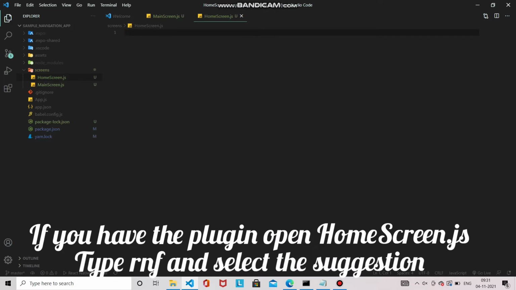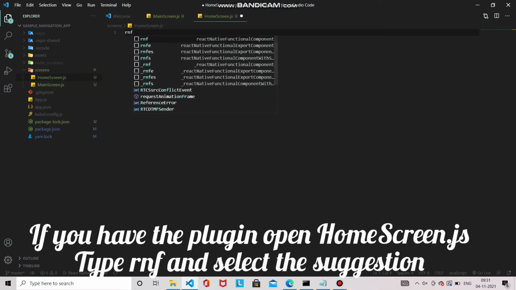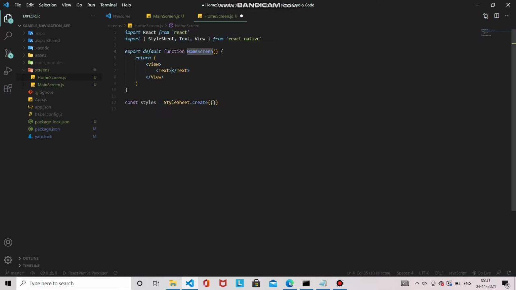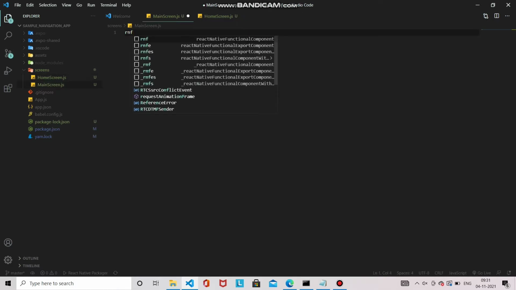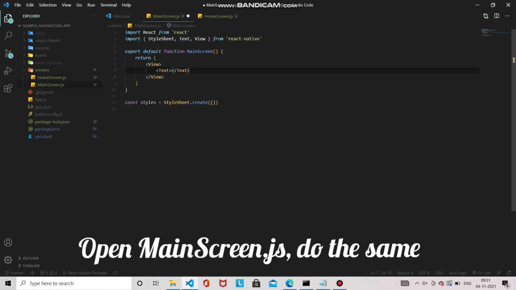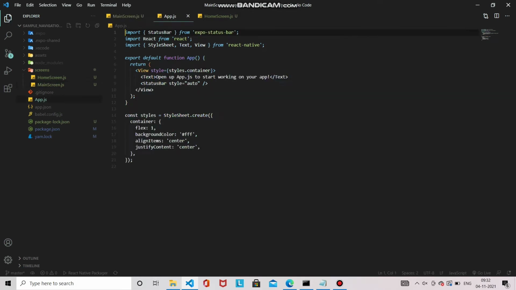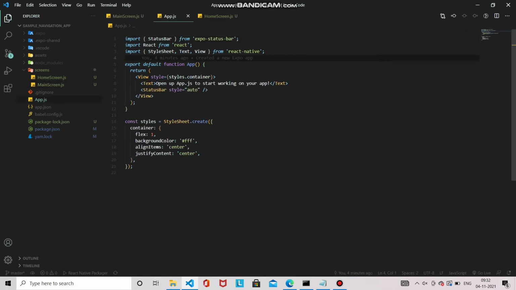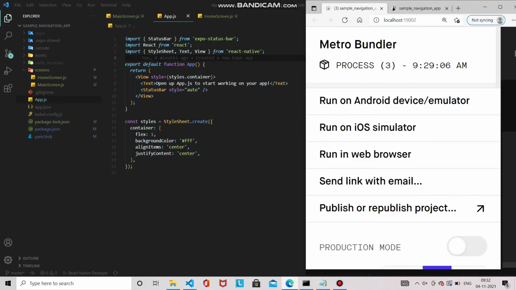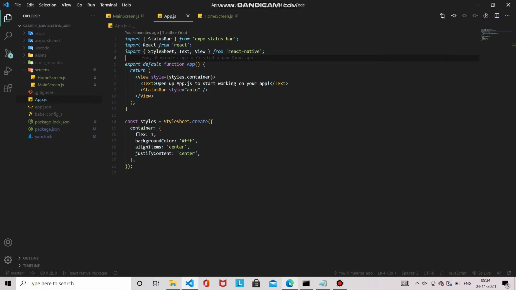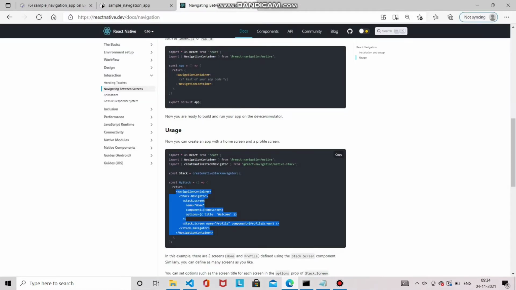I will provide a plugin of Visual Studio in the description box. By installing that, you will be able to get a React Native functional component by typing rnf. So take both screens and type rnf. You will get a default functional screen. Just change the text to identify between the screens. So now we have the App.js and two other screens.